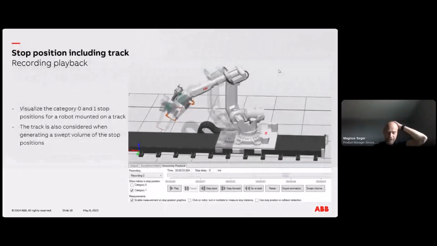Back to the feature side. We have had this stop positioning feature for a while, where you can see where the robot will come to a stop. Now we've also included track support for this as well.